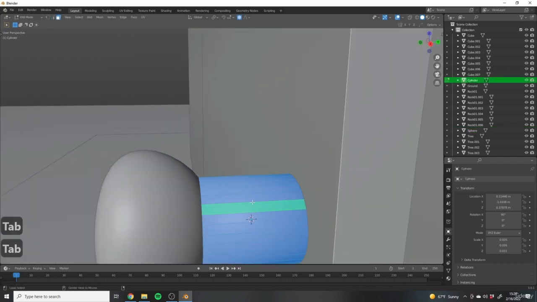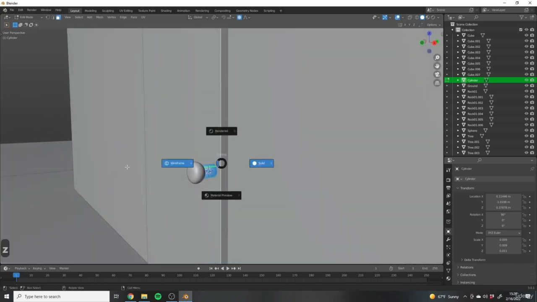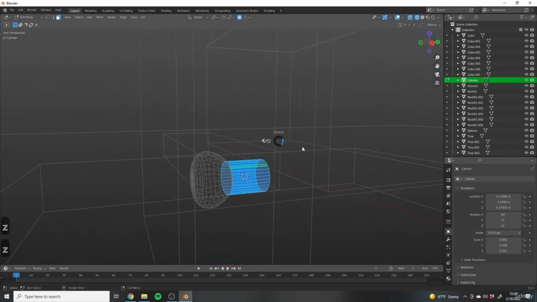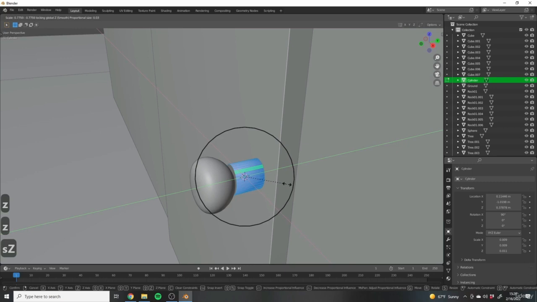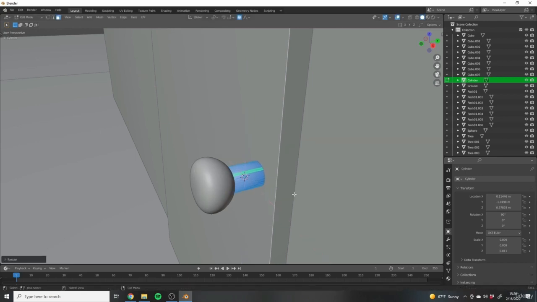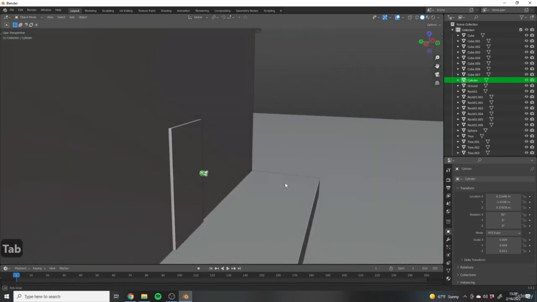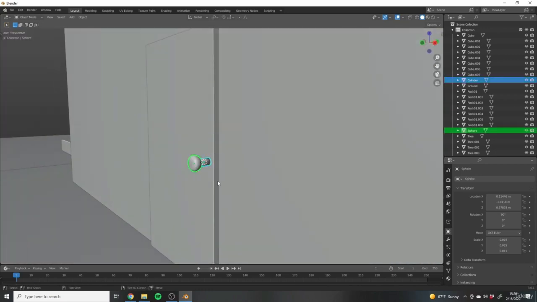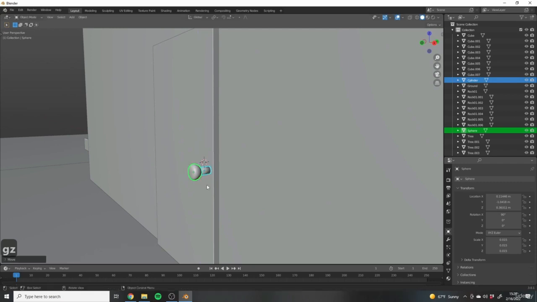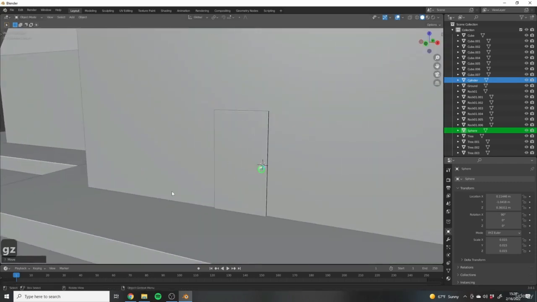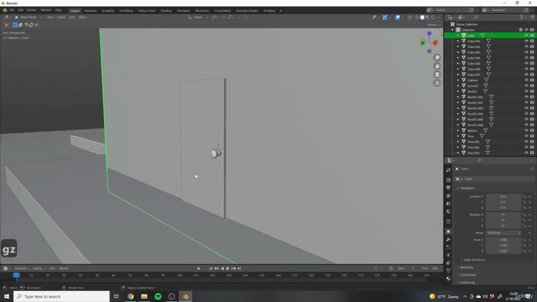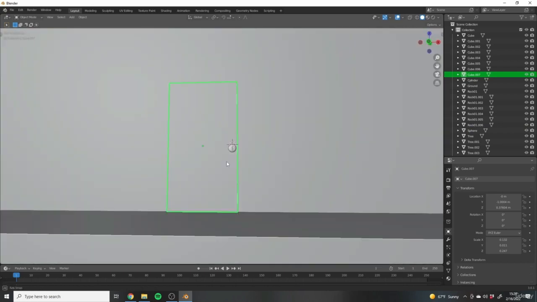Face mode, Alt select, and we'll select just these ones around. Scale, Shift, Y, just to make it a little bit thinner. We're gonna just eyeball it. Cool. That's maybe too high. That's pretty decent.